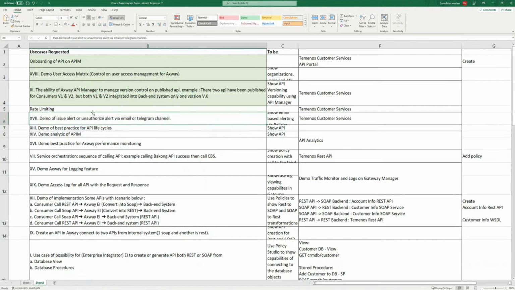So this takes care of these 2 points. I showed you rate limiting. I showed you also with rate limiting, I also showed you alerting via email, right? So let's just mark this out.